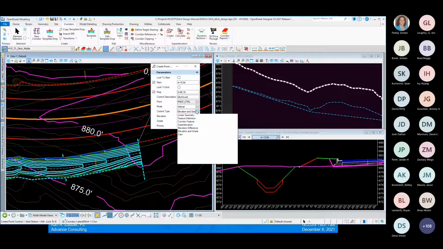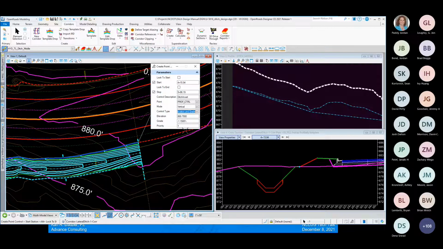There are a number of different types of control options that you have for point controls. I won't have time to go into all these today. We're going to use the elevation and grade option. And what that means is that over the station range that you've identified, you're going to supply the starting elevation and the slope. So the first elevation is 875.27. And that first slope is minus 3.2765.